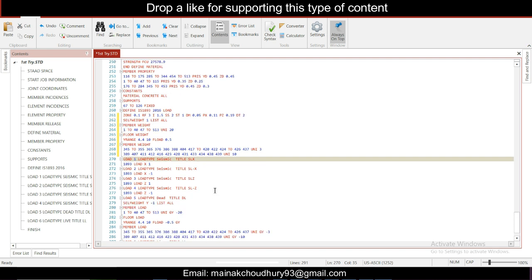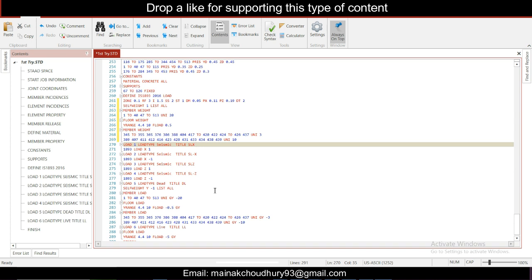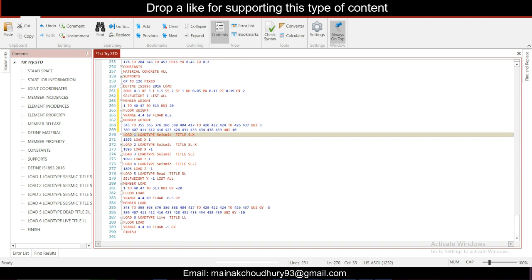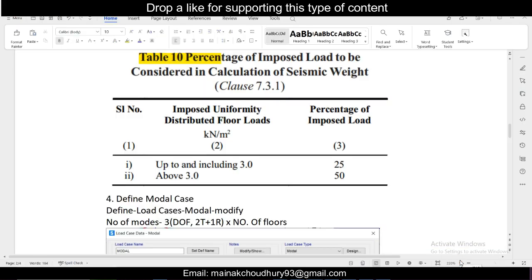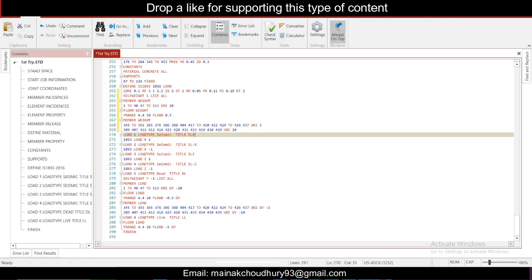Then we take a portion of the live load in the seismic mass source. If it is more than 3, what is the percentage? More than 3 it is 50%, so 50% of 5 is 2.5, right? So 2.5 will be taken. So let's go to the editor.